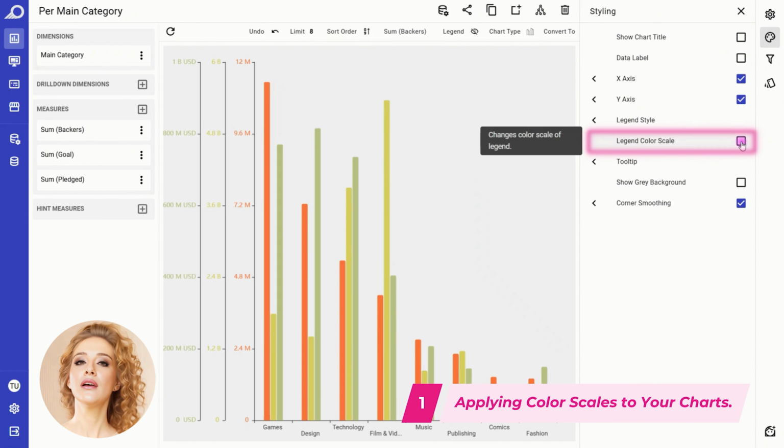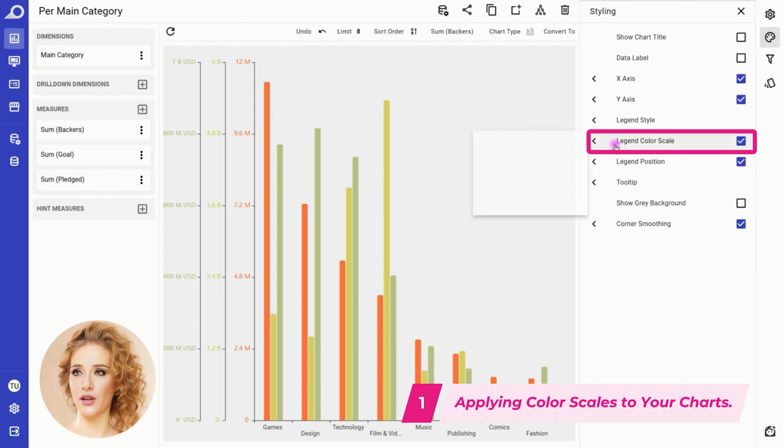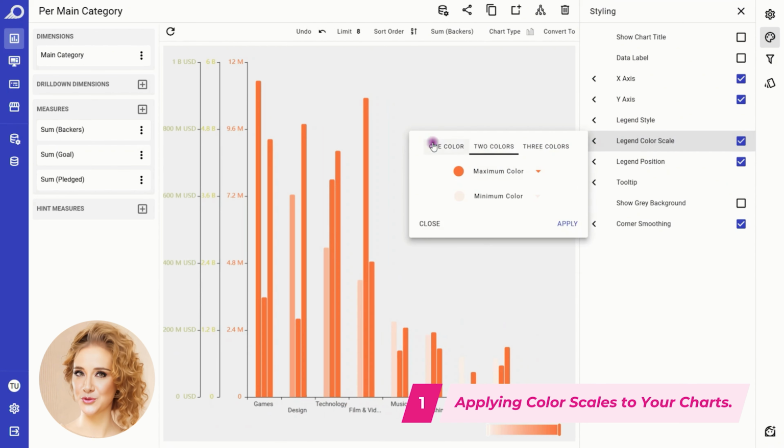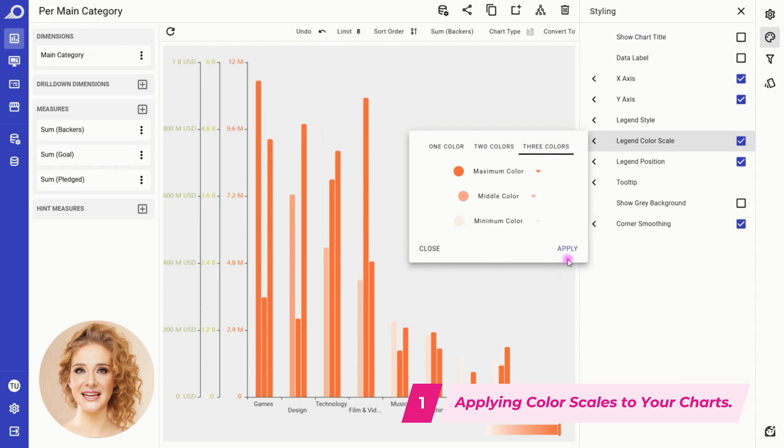In the styling panel, you'll find the new Legend Color Scale option. Simply enable it and choose the number of colors for your gradient. You can select up to 3. Upon clicking Apply, your chart is instantly transformed.